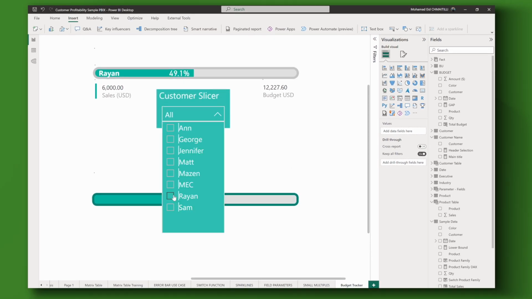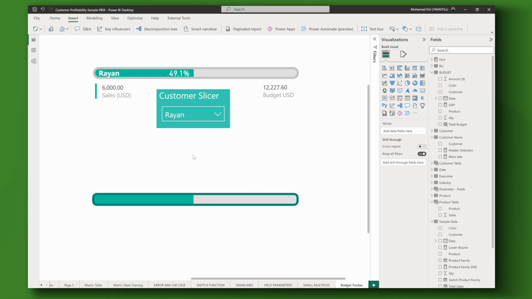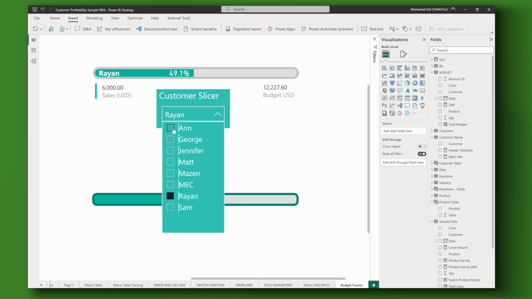And if I choose all, you can see it's moving. And this is pretty straightforward, and you can see it's very easy. We've done it very, very fast. So now what? The slicer is working, but the slicer is very important. As you can see, I can show here the names. If I remove Rayyan from here, I have all.